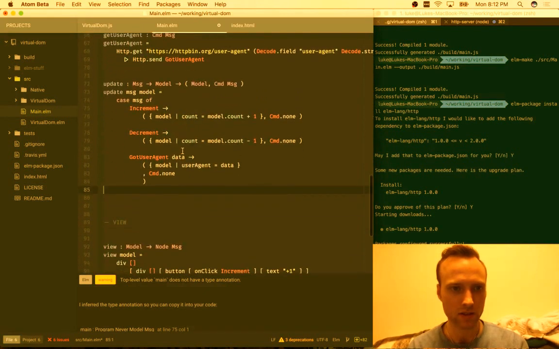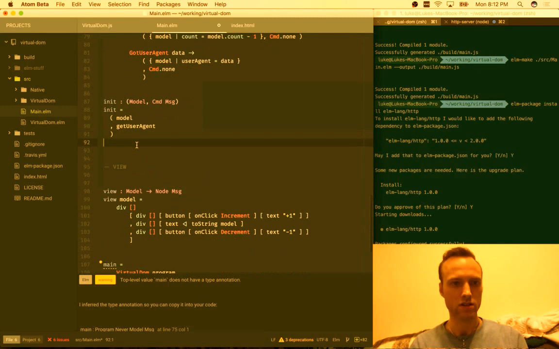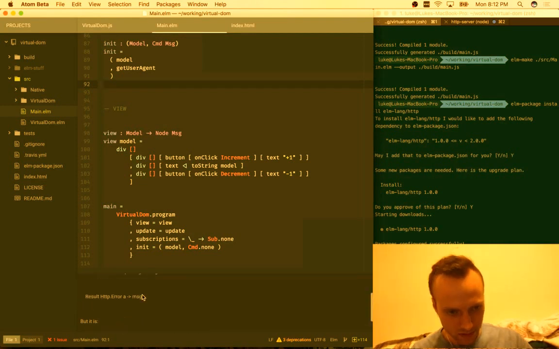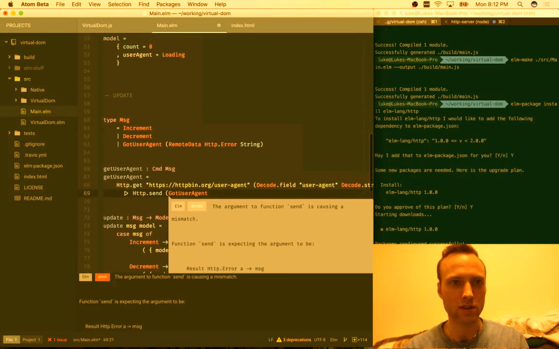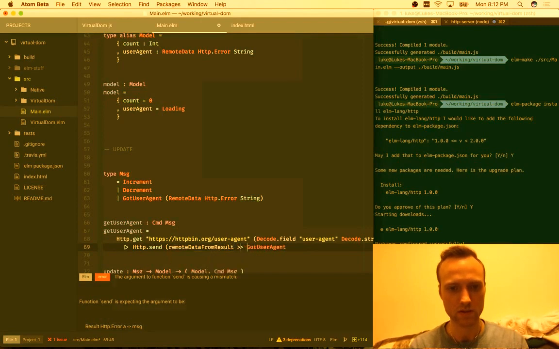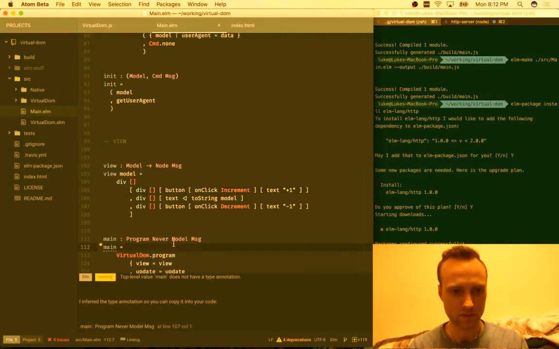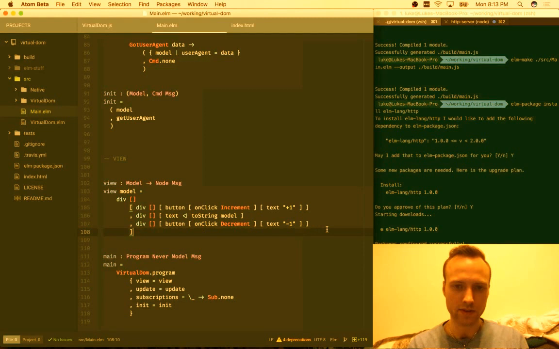Yes, yes, yes. Now do an init, which is going to be a model command message. Our init is model, and then right away we're going to get user agent. And we'll just compose this with remote data from result. Excellent. We use our own init here. Now the last thing we have to do is actually display stuff.